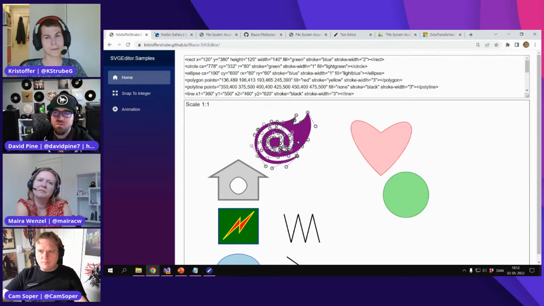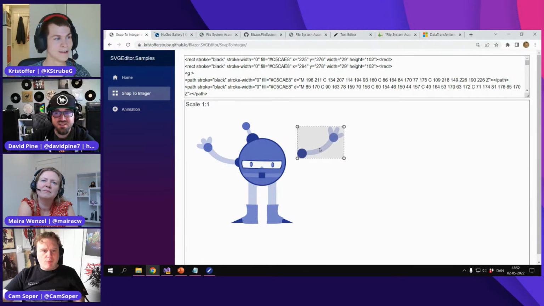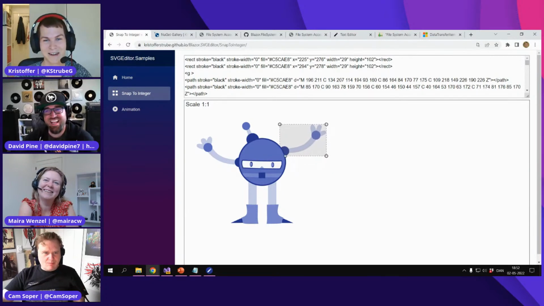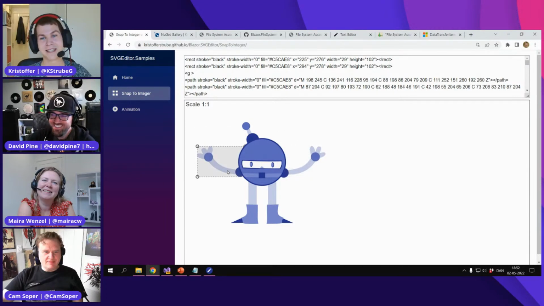Interesting. What are the other features here? You've got snap to integer and animation. Oh yeah, so that was kind of the thing. Look at our show's bot. It's our .NET bot. I was showing that some months ago. He could put up his arms.